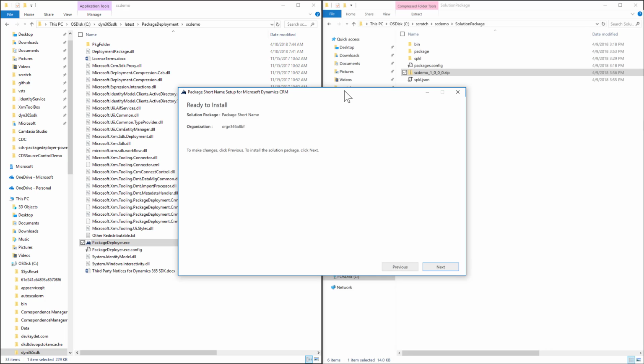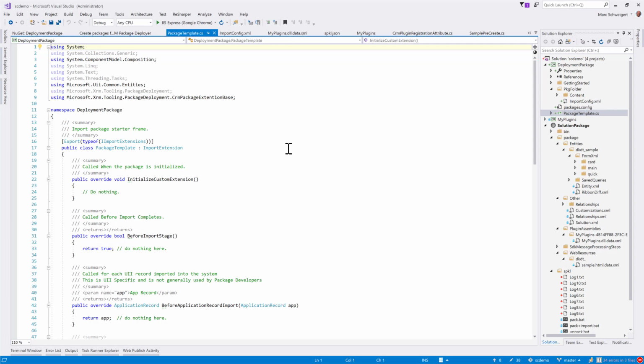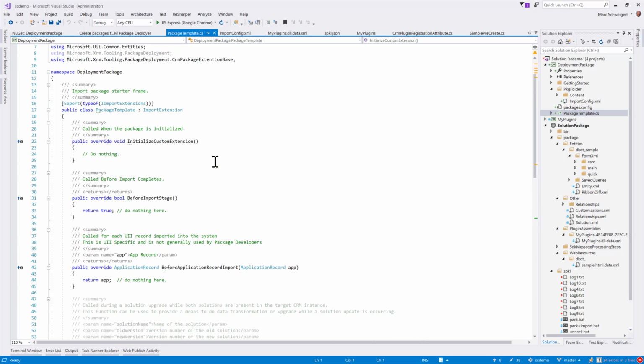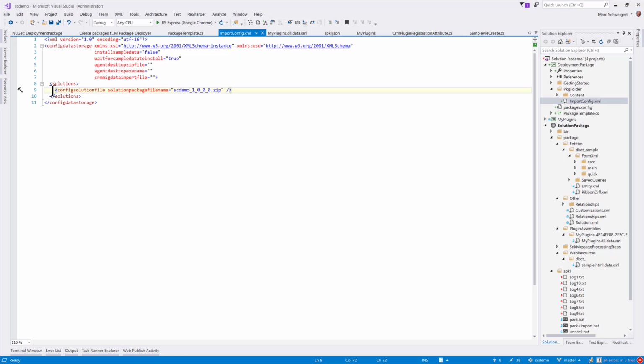And so now that we have this in a client tool that has a deployment engine with code hooks, let's go back to Visual Studio and let's go back to that package template. And again, I won't go into great detail on all the different hooks that are here. That's an exercise to go through the documentation. But a common one that's used is after primary import, which basically says after the one or many solution files, and by the way, you can have multiple solution files installed in order.